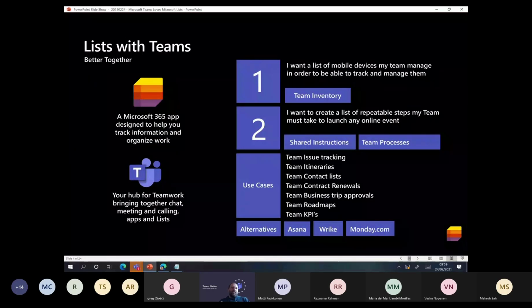So Microsoft Lists is a Microsoft 365 app that's designed to help you track and organize your work. We are in this session exploring how we bring that together with Microsoft Teams. Now, Microsoft Teams, as we know, is that hub for teamwork. It's bringing together our workloads such as chat, meetings and calling and apps. And in this scenario, we're bringing together our lists. So essentially, the team can work together on a list.